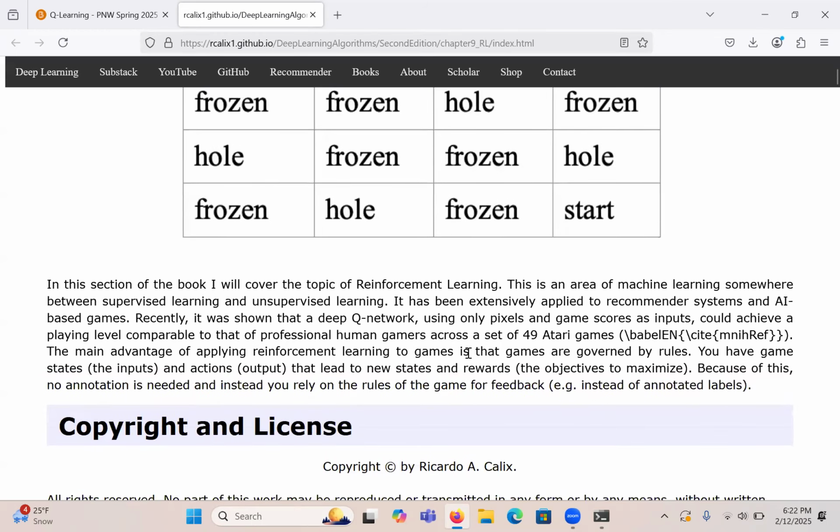All right, so in this section, I will cover the topic of reinforcement learning. This is an area of machine learning somewhere between supervised learning and unsupervised learning. It has been extensively applied to recommender systems and AI-based games. Recently, it was shown that, and by recently, I mean like 2014, 2015, a deep Q network using only pixels and game scores as inputs could achieve a playing level comparable to that of professional human gamers across a set of 49 Atari games.